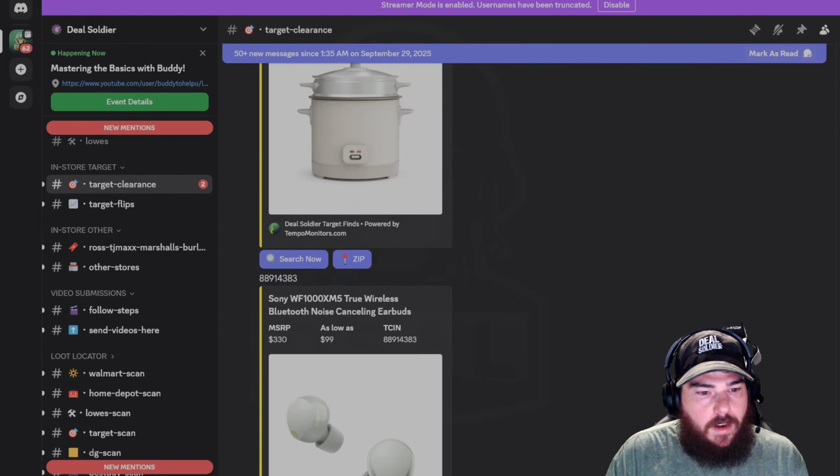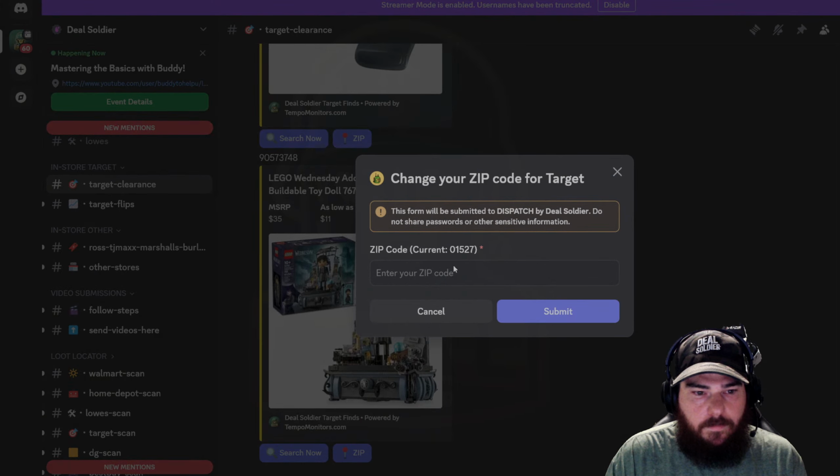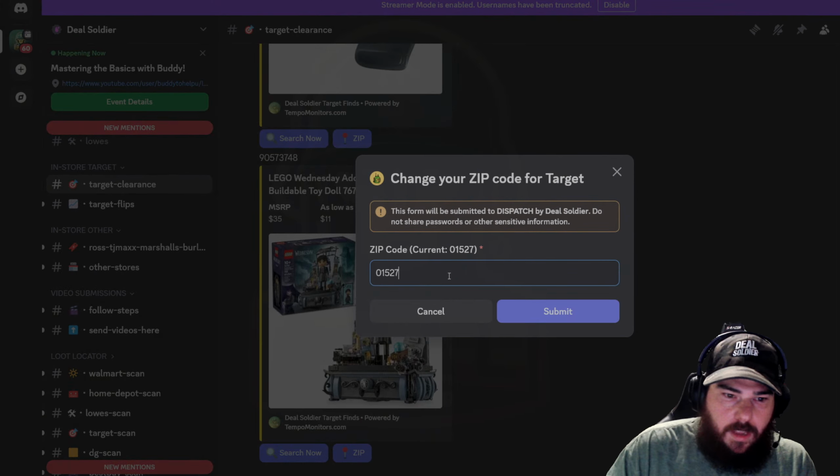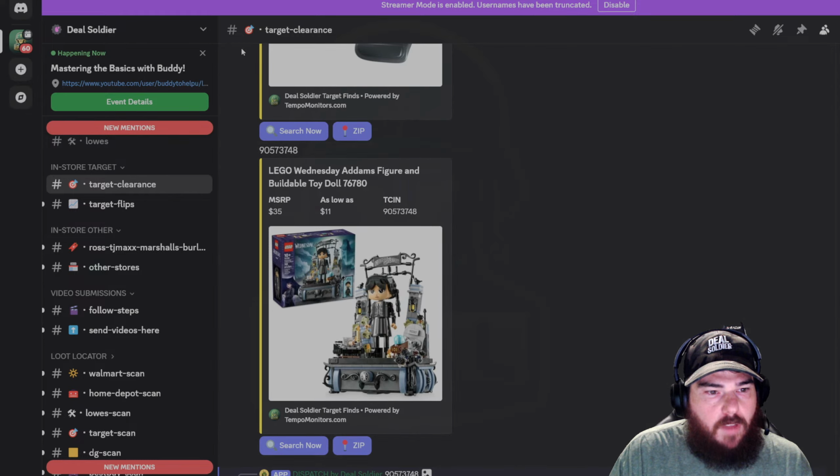We have our Walmart Target clearance. Same thing as before. You've got to set your zip code. Target will run a little bit differently, and I'll kind of show you how that works. Hopefully I can find one pretty quickly. So we have our Legos right here.